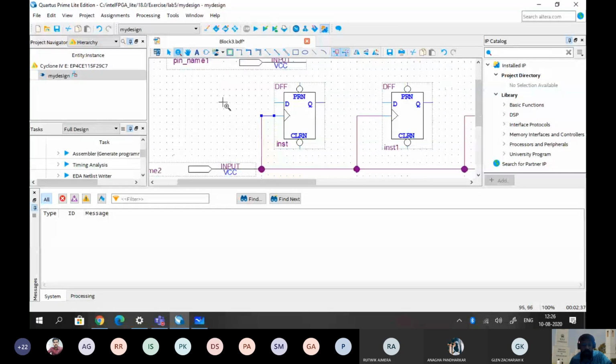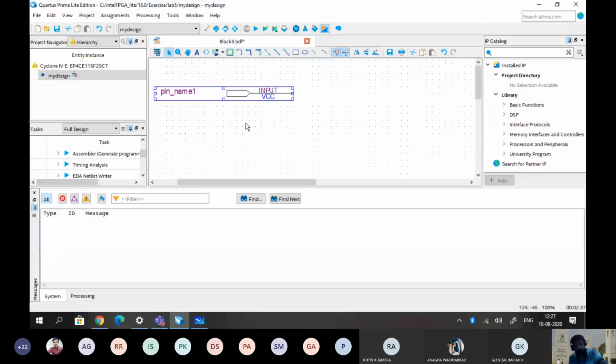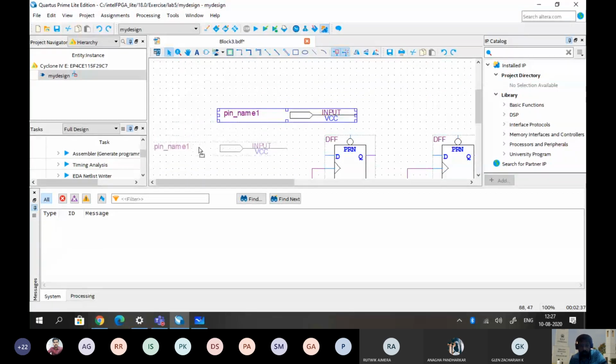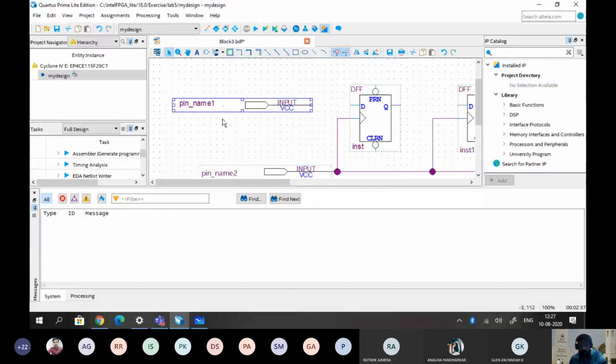Now we need to connect this input port and change this selection. Right, and now again choose the orthogonal node tool. Suppose if the input is 2-bit and here also you have a 2-bit, then you should choose the orthogonal bus tool. Okay, for single bit data you have to use the orthogonal node tool.